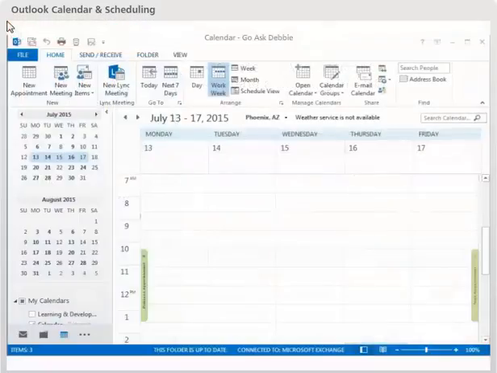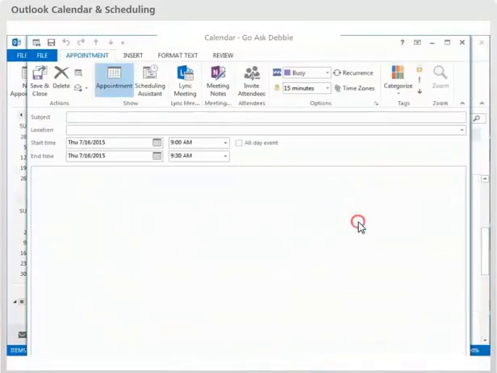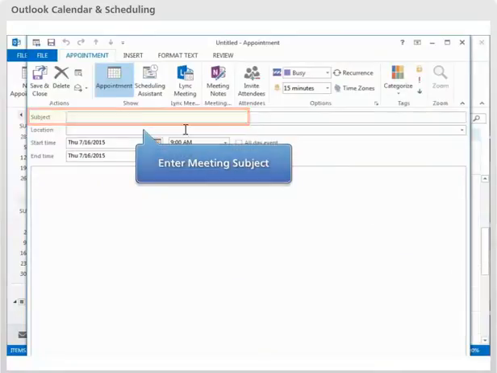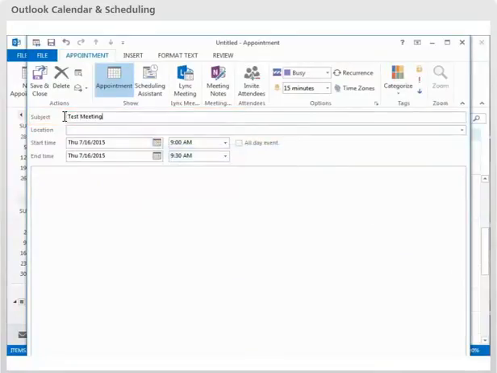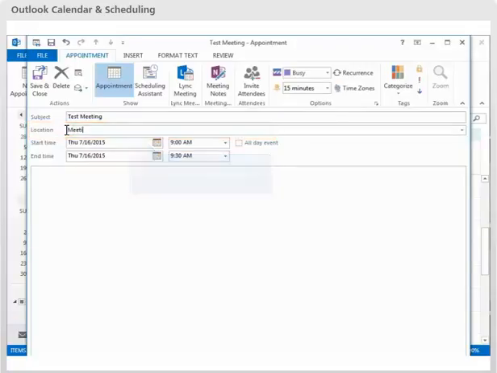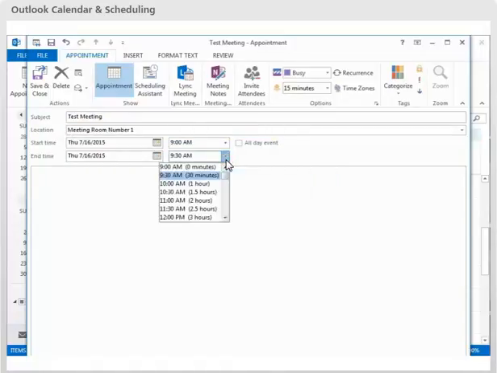To create a meeting invitation, you will follow the same steps as creating a calendar appointment. Type a subject for your meeting invitation. You will want this to be as specific as possible. And now that you are creating a meeting, you will need to enter a location in the location field. Make sure the start and end date and times are all set up accordingly.